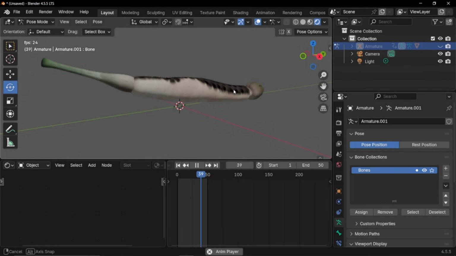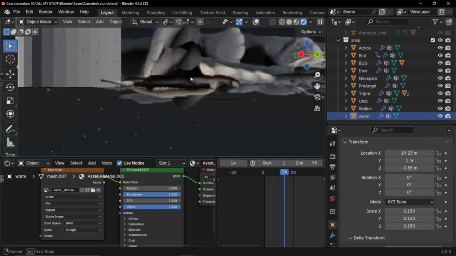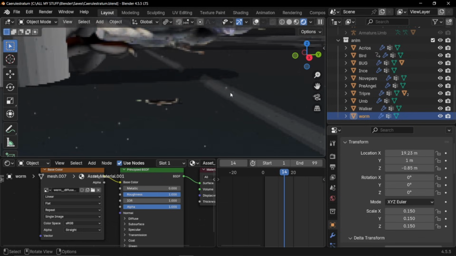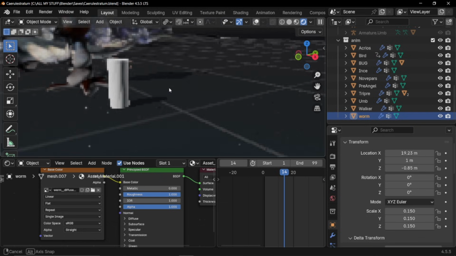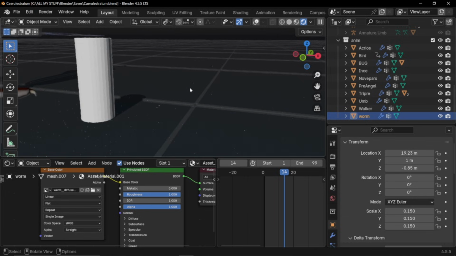Yeah, that's it. And here's our worm guy with all of the other guys that I've made throughout this series. Again, it's a worm, quite small. White cylinder is a human to scale. Don't mind the lag, there's a lot of stuff going on and my laptop cannot handle it.